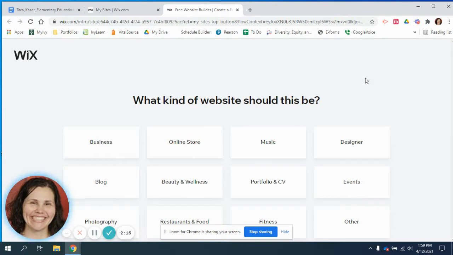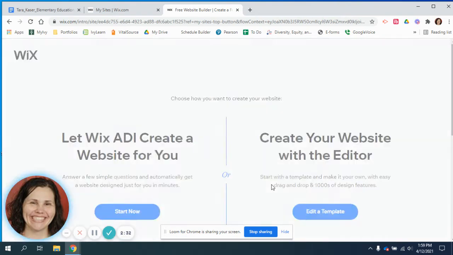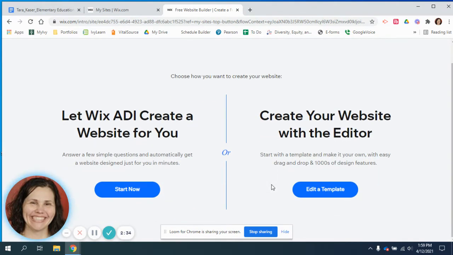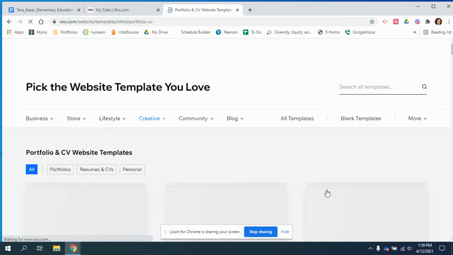So in your online pacing guide, your portfolio pacing guide, it tells you to choose this one, Portfolio and CV. It is going to have the templates that work well for a portfolio, obviously by the title. And since what you're building is a portfolio, this is the easiest one to use. So I recommend clicking that one. And then here you're given 2 options. You can choose either option. It is much easier, in my opinion, to choose this one on the right, and that is what your directions also tell you. So I will click Edit a Template.